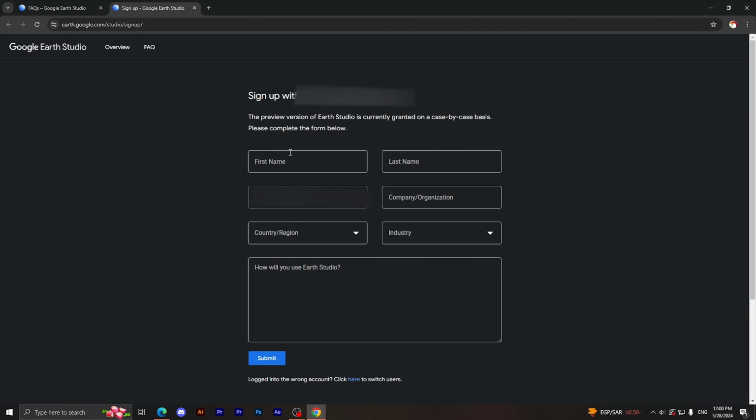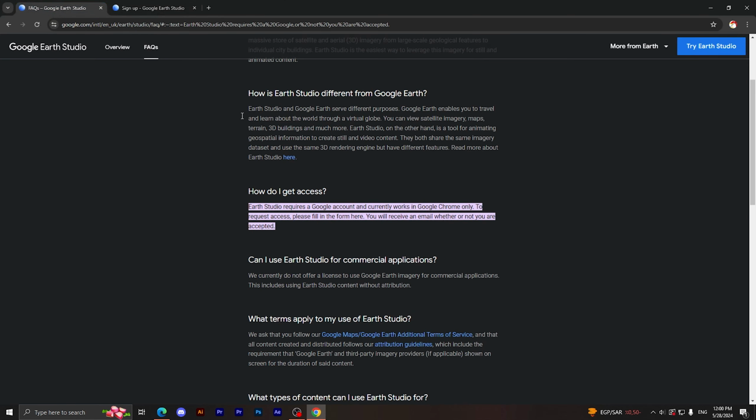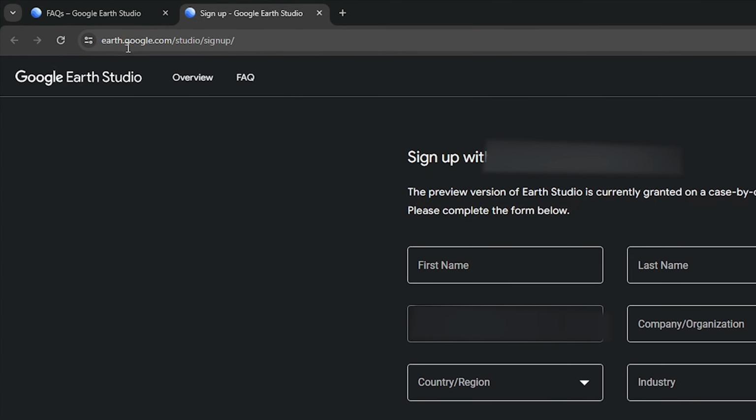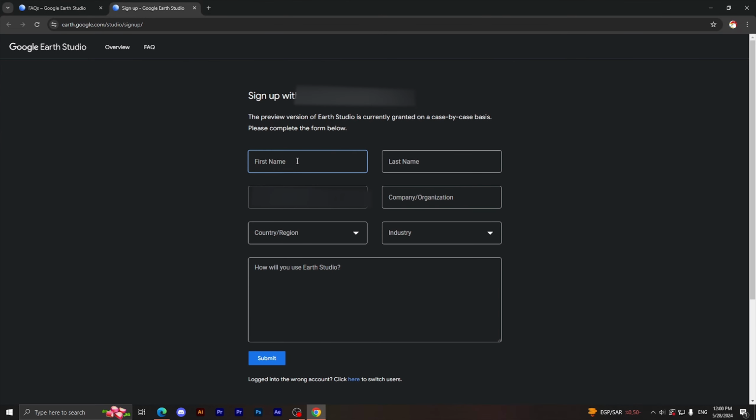As you can see right now, it shows me this website right here. I'm gonna leave this link or this website right down in the description, or you can simply type here earth.google.com/studio/sign-up/.